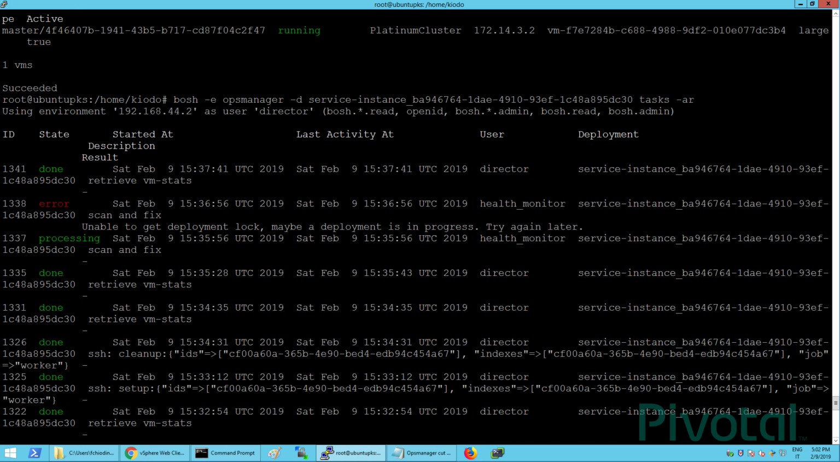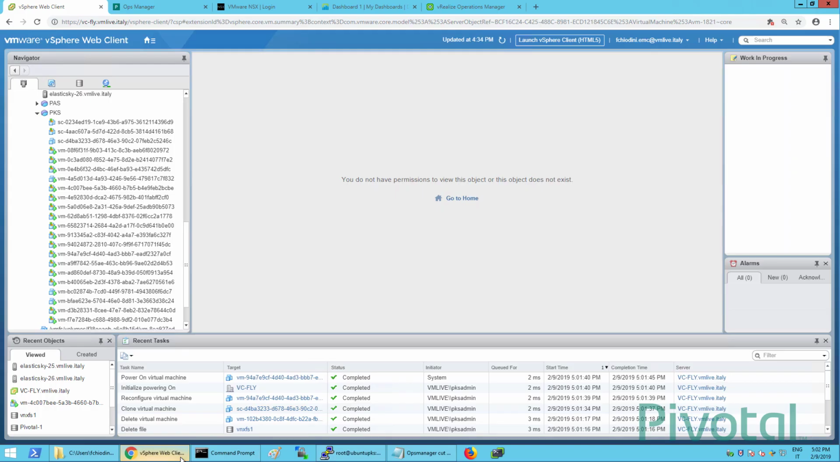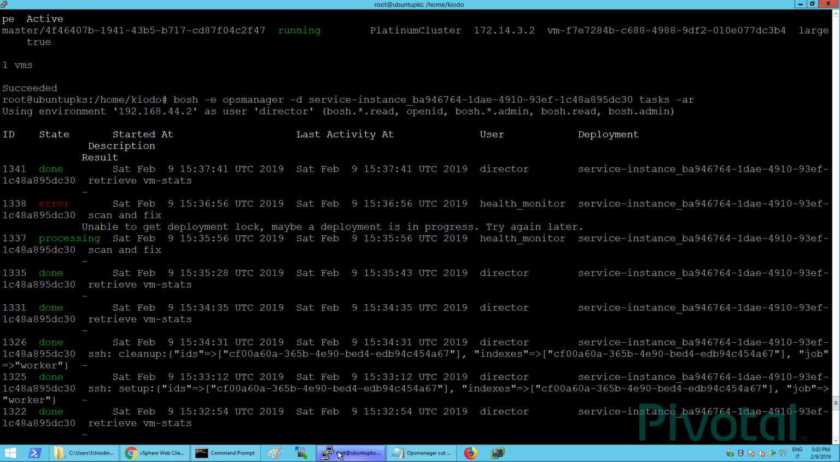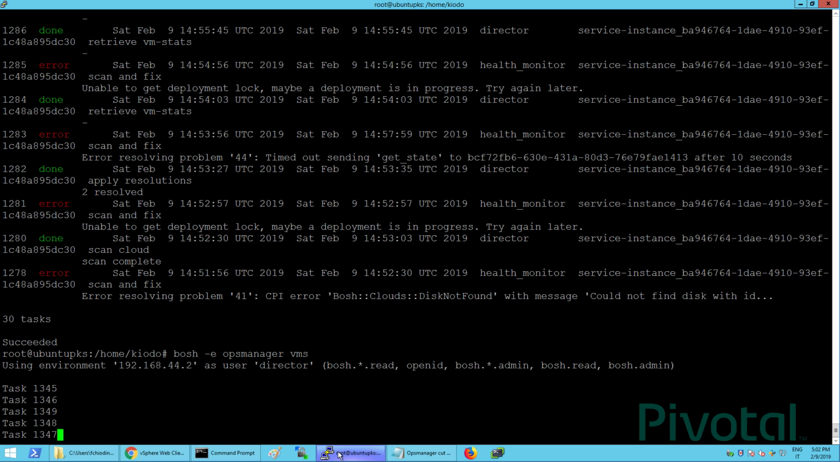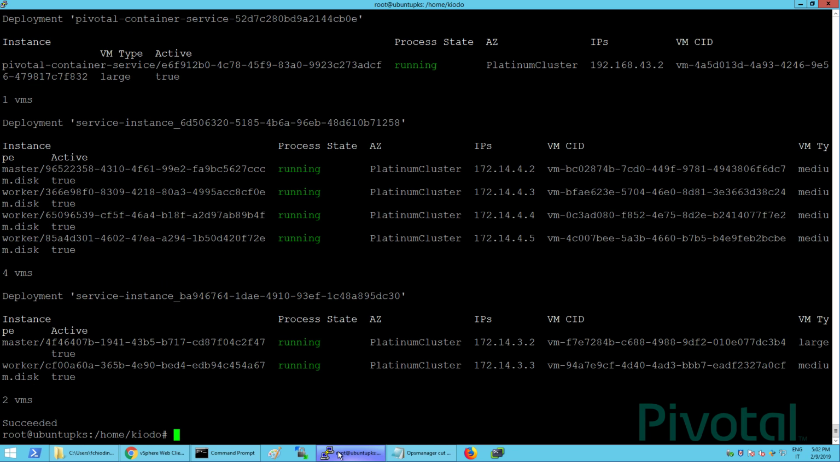And now if I see the tasks, I can see that it should be almost ready. So if I go back to vCenter, BOSH has powered on a new VM to replace the worker that I badly destroyed from inside the VM. And now, there we go. Our cluster is back.